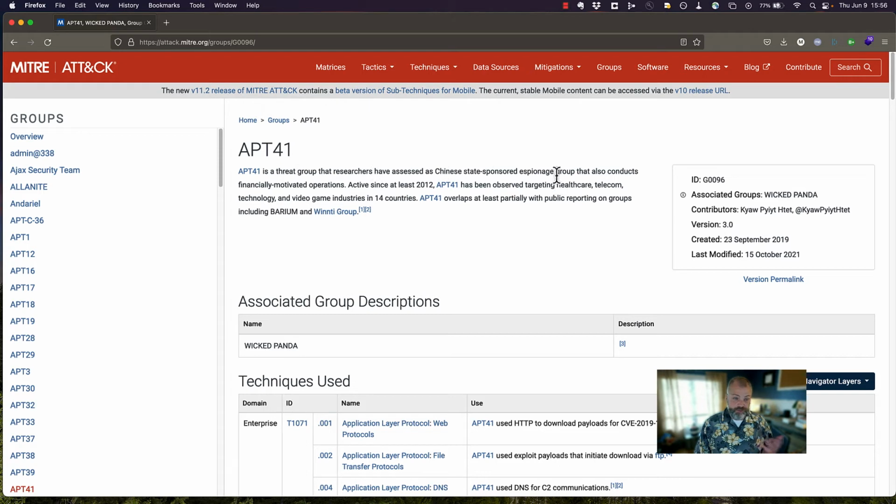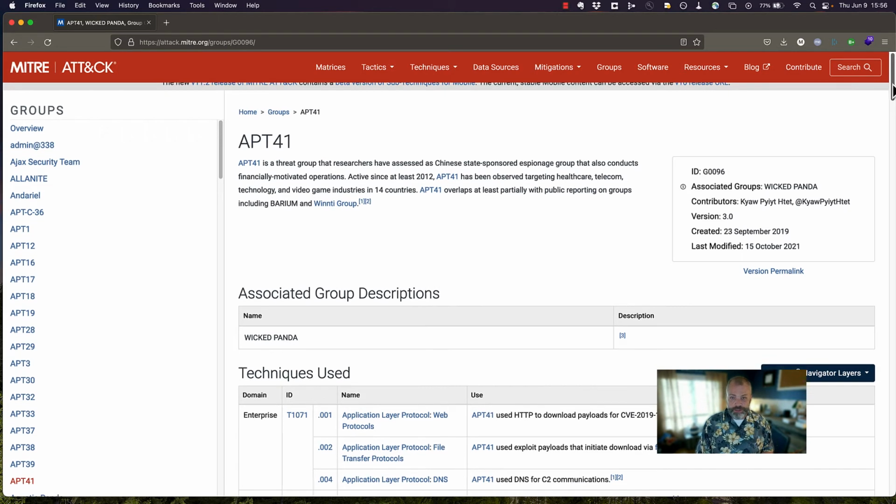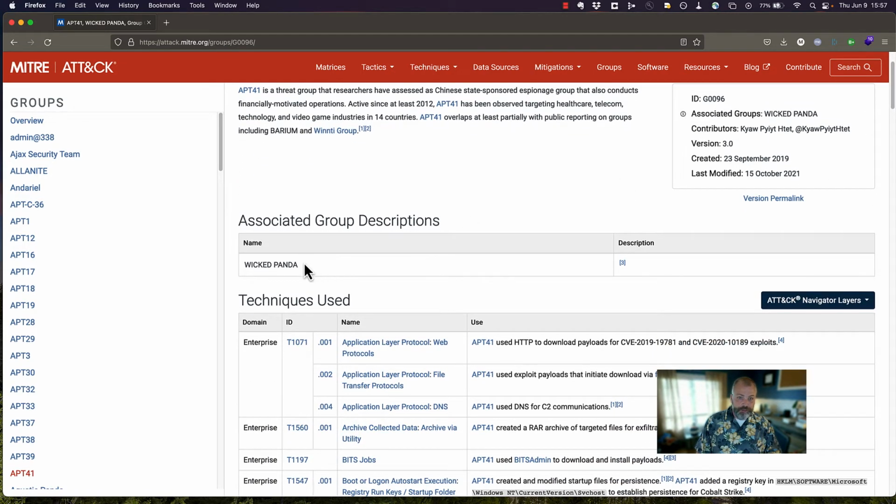But APT-41, Advanced Persistent Threat 41, is one of them. And this is a threat to us in the healthcare biz, right? Chinese state sponsored, that's pretty important to know. It helps you understand, based on geopolitical concerns, what might be going on. It can also show you that they're after certain other industries as well, telco, video gaming, and pretty broad coverage of 14 countries here. So they're not too particular. We can see that they also go by the name Wicked Panda, and that they may potentially overlap with Barium or the Winnti groups. And I can pivot into Winnti and check that out.